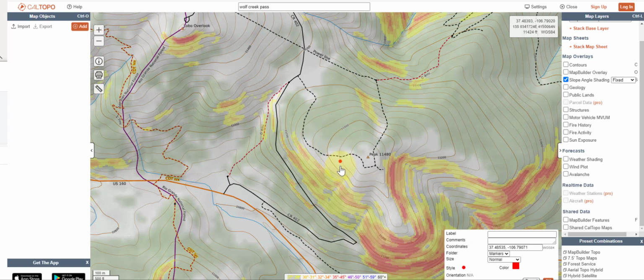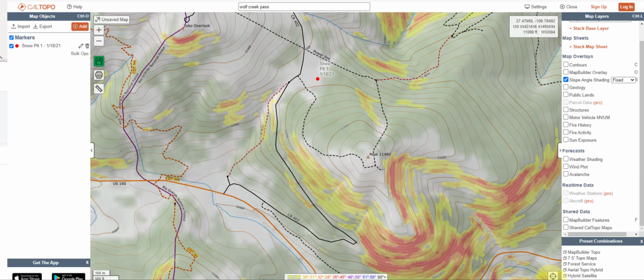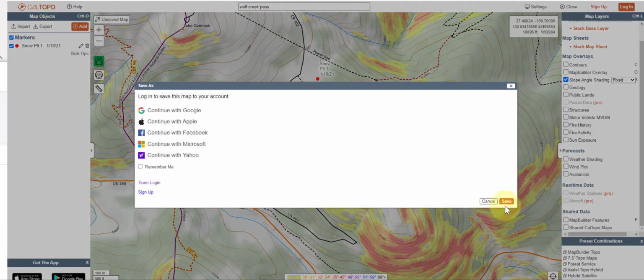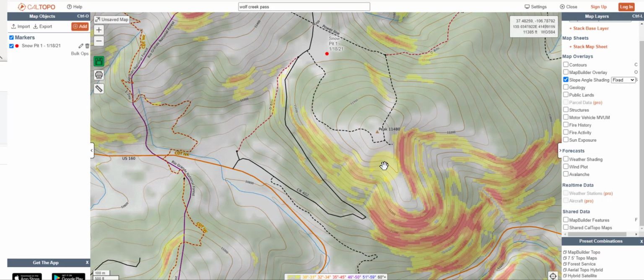So as you're creating your snow pits, say you dug a snow pit right here, you could say snow pit 1, 1, 18, 21, and you can change the style or the color. You can create folders here if you're putting lots of stuff on your map. In this case, for simplicity, I'll just click OK. There's my snow pit. It's going to prompt me to log in, but I'm not going to do that.